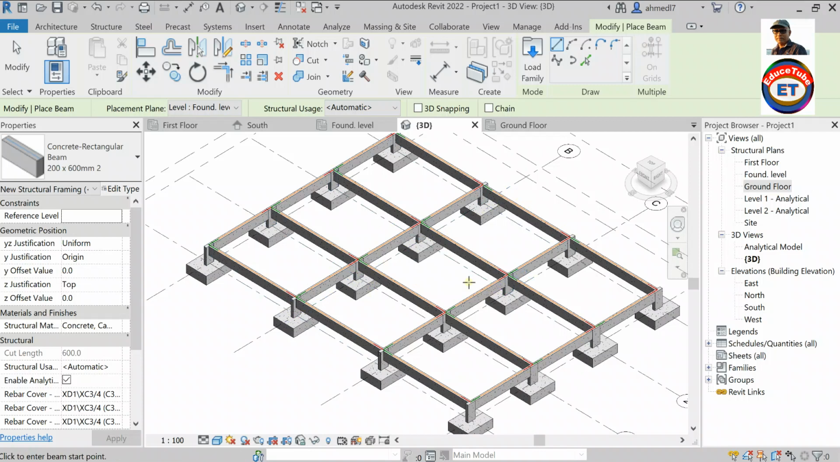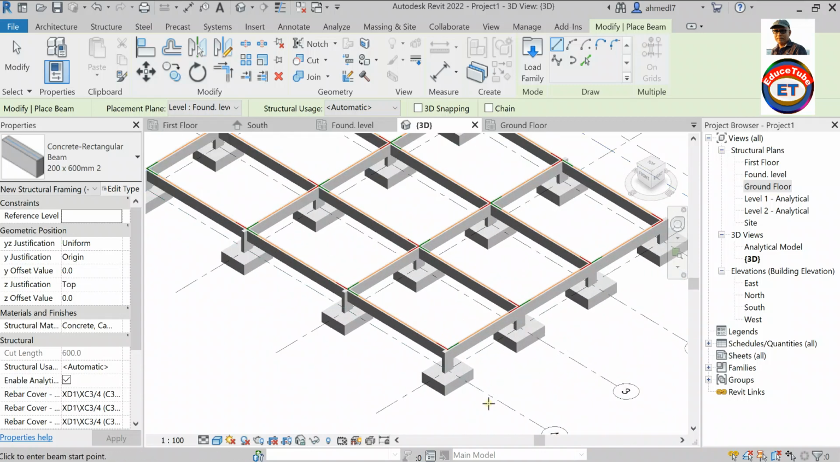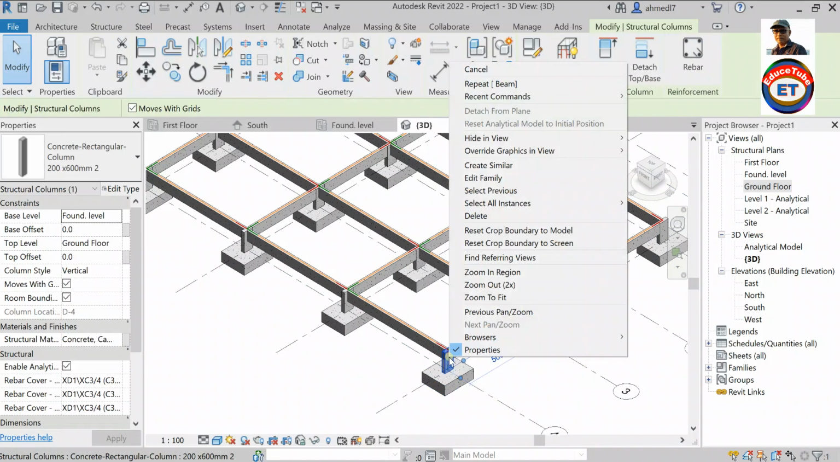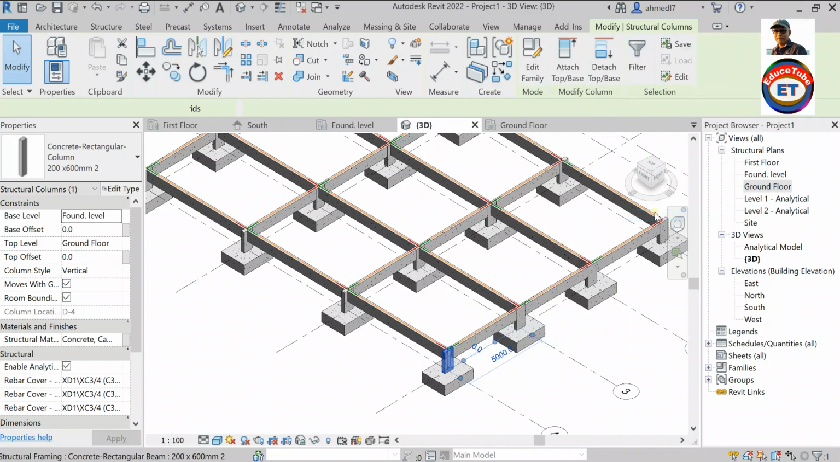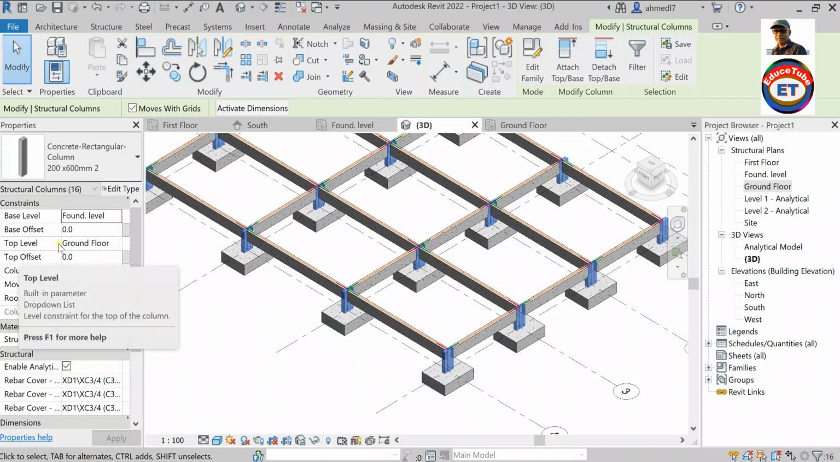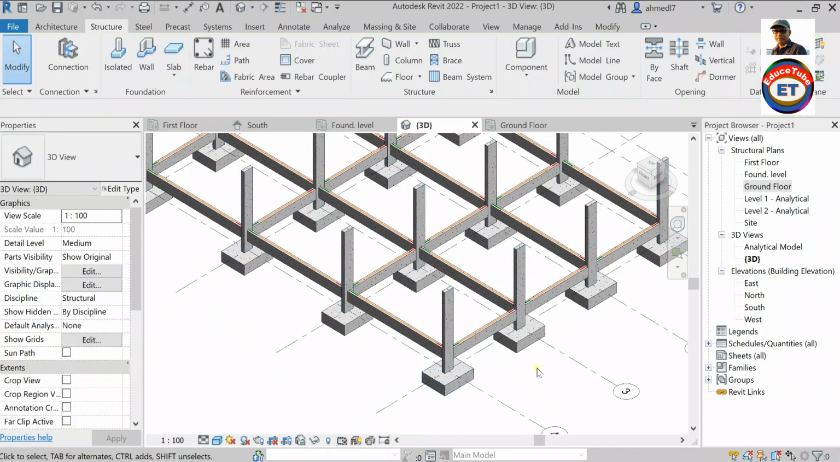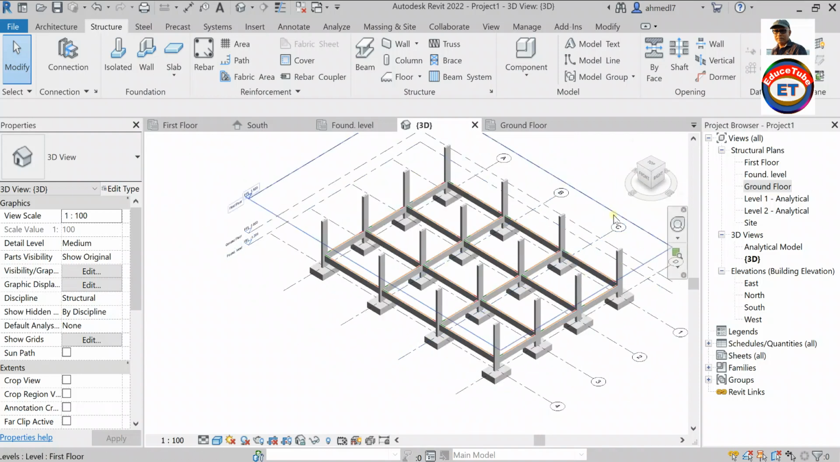So how to do that? Say you select only one column. Then you go for this one, in entire project. See, all columns are selected. Now I want to push these columns up to the first floor. So what I'll do, top level, I'll change it to first floor. Look, the column has gone up. So we got the column up to first floor.